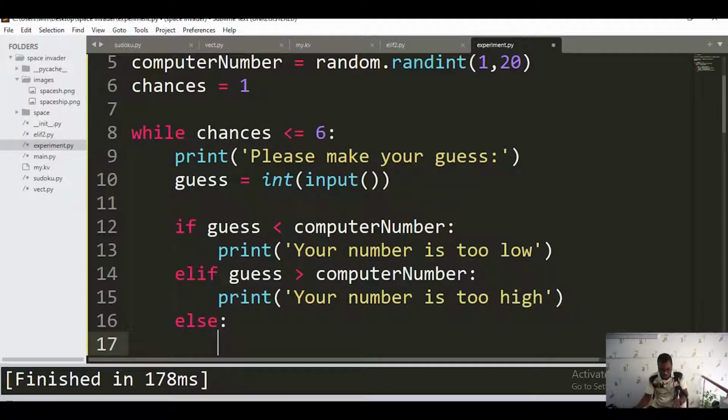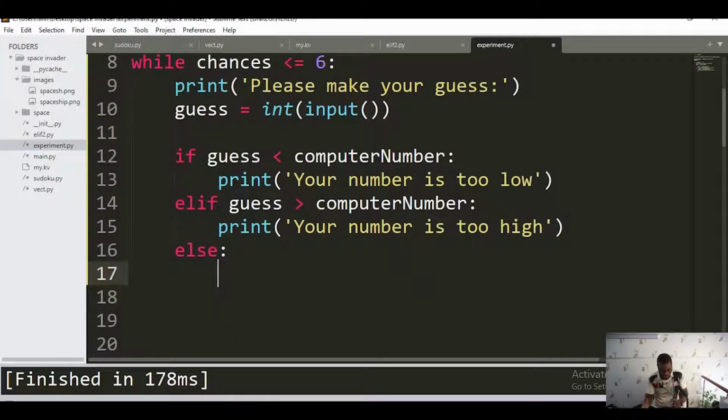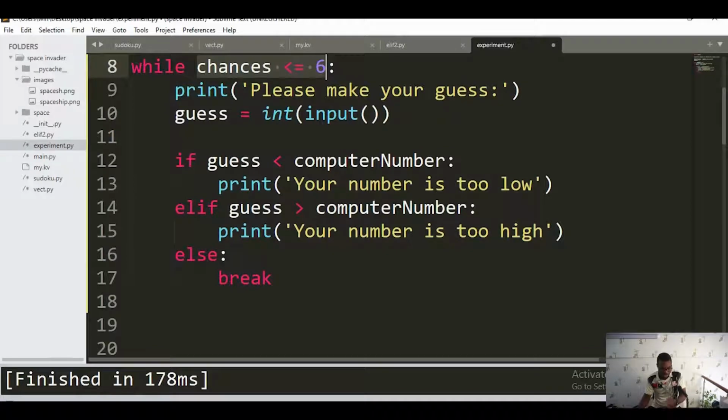Else, if you guess it right, there are going to be 2 conditions that lead you to break out of this loop. Either you guess it correctly, so we're going to break, or else you're going to run out of chances. If you run out of the chances, then obviously it's going to break out. If your guess is equal to the computer's number, obviously it's going to break out. So those are the two conditions.